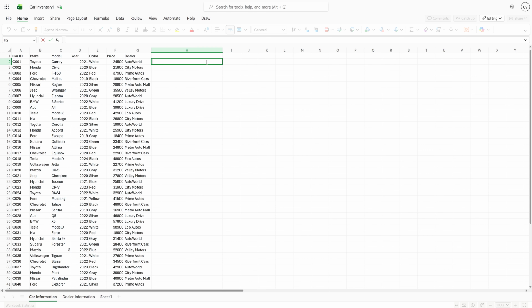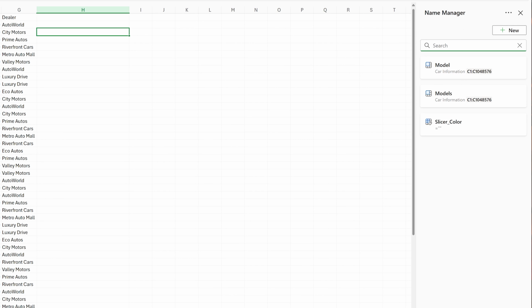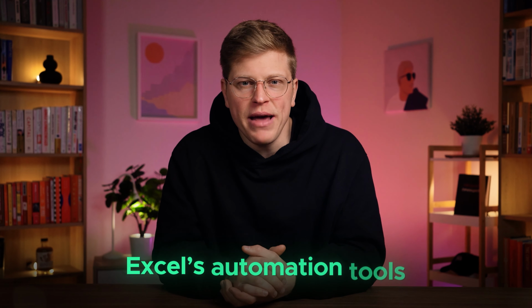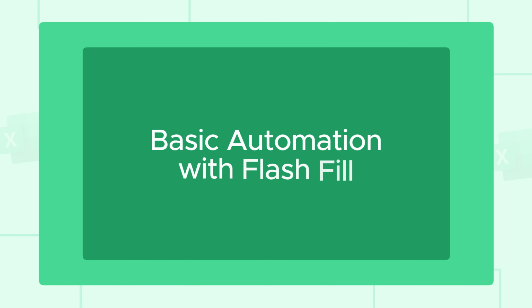You can manage all your named ranges by going to the Formula tab and opening Name Manager. Rename, edit, or delete them anytime. Understanding how named ranges and formulas connect within and across sheets is the first step toward advanced Excel modeling. Once you start trying to build complex operations, you won't want to waste your time doing repetitive data entry or formula writing, and you don't have to. Instead, Excel's automation tools can do it for you. Let's see how. Basic automation with Flash Fill.